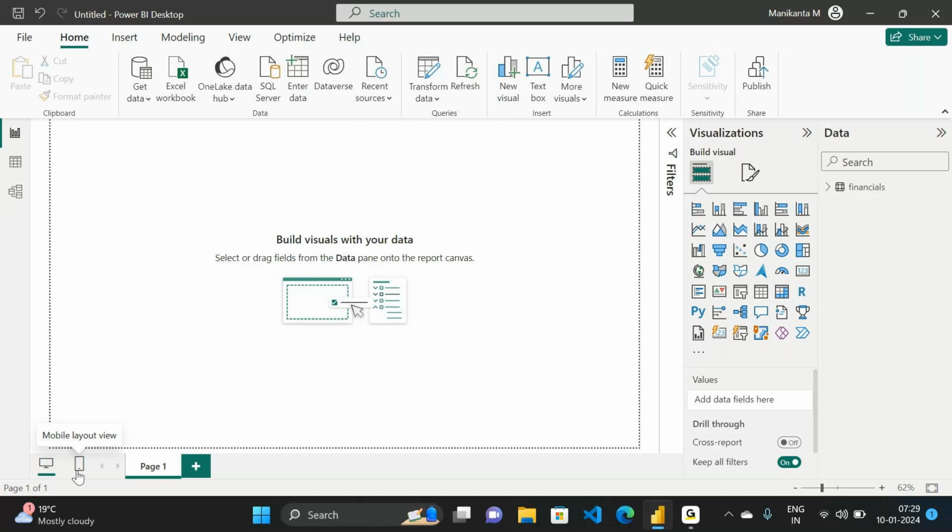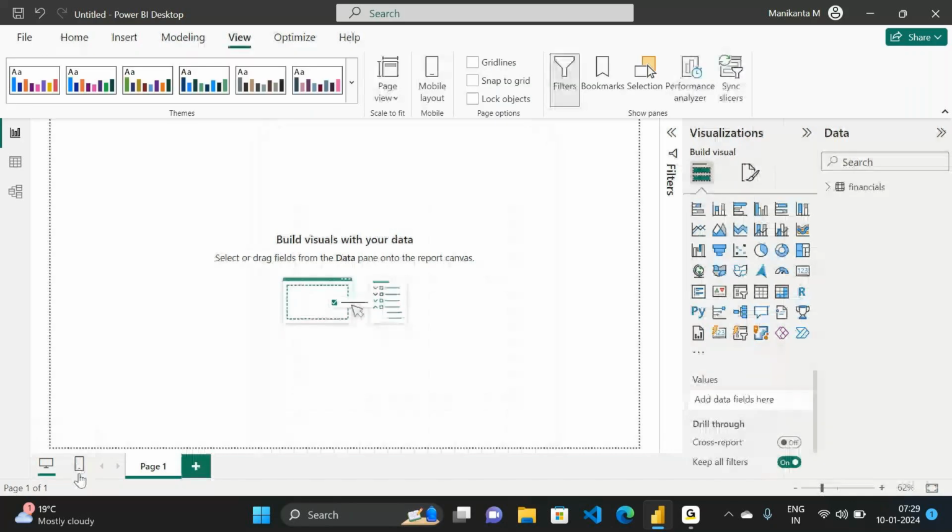Actually it is an updated version. Two or three months ago, this update was not there. This mobile layout view was not available three months ago. Recently they updated it. Microsoft gives you some updates every month. You need to be up to date. Every month Microsoft will be giving Power BI some updates.